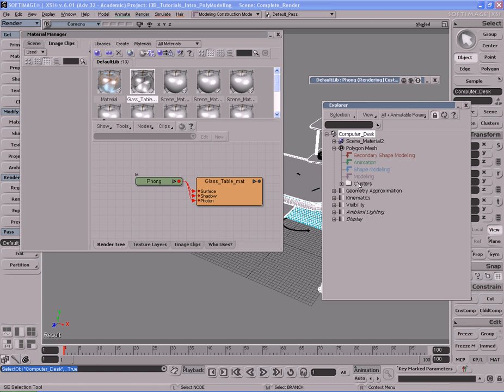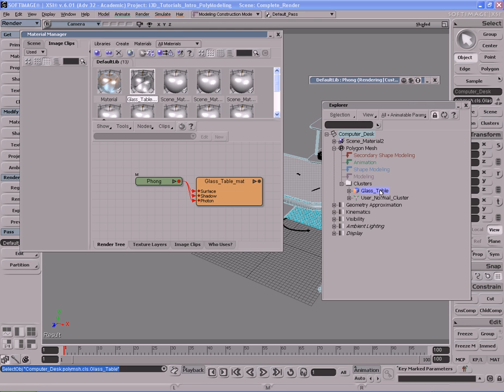If you go here and expand the polygon mesh and open up mesh node clusters, then you see we have a clusters folder. And you'll see we have this glass table cluster. Simply take the glass table material we just made, grab it and just drag and drop it right on top of that glass table cluster in the Explorer view.